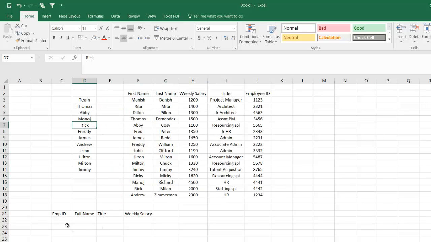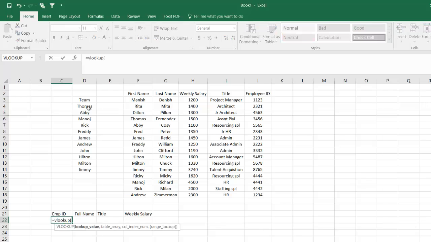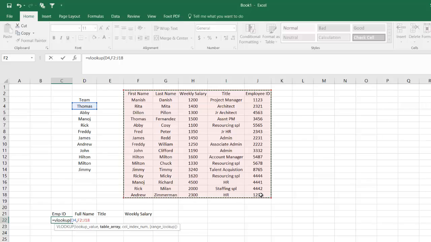So what I'm going to do is, first I want the employee ID. So I will say equals VLOOKUP. Okay, and I will say wherever you see Thomas, and in this entire table, wherever you see Thomas, I want you to throw the value which is for Thomas, it will be this.